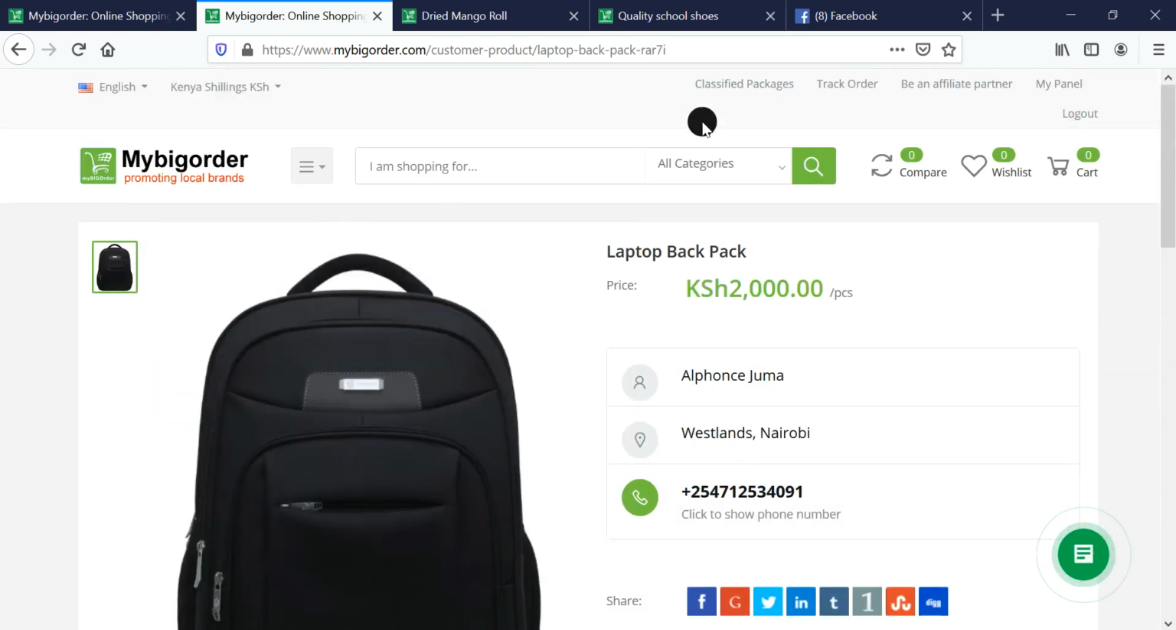So that's how the classified section works, and we hope many people, individuals, will be able to sell anything that they have.